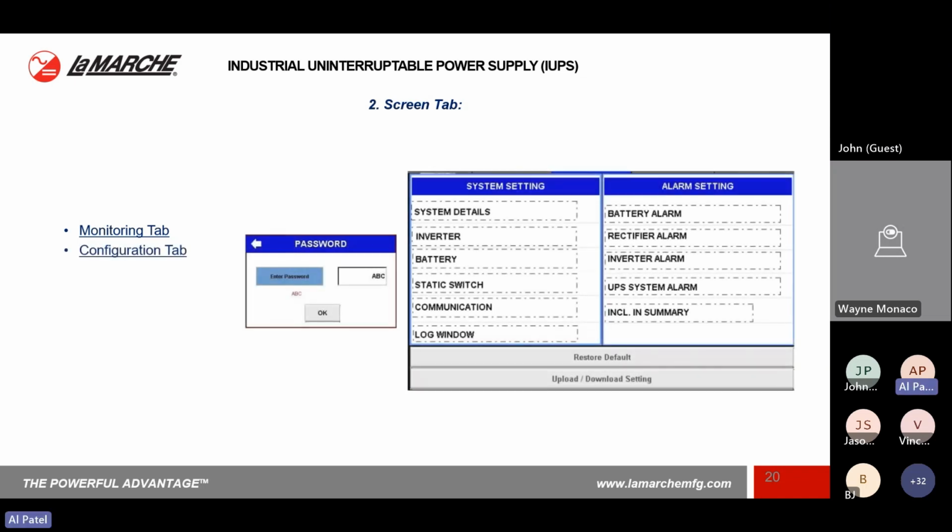Within the configuration tab, you can go ahead and configure this, including the password. You can go ahead and set your password. There's a default password. You can set it, reset it, and make it your own password. There's also system details, inverter, battery information, static switch operation, communication option. You can set your alarms, your battery alarm, your rectifier alarm, your inverter alarm, your UPS alarm, and the alarms that you would like to be included in the summary.